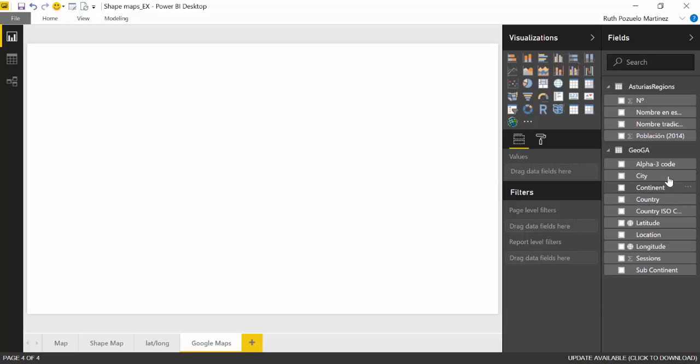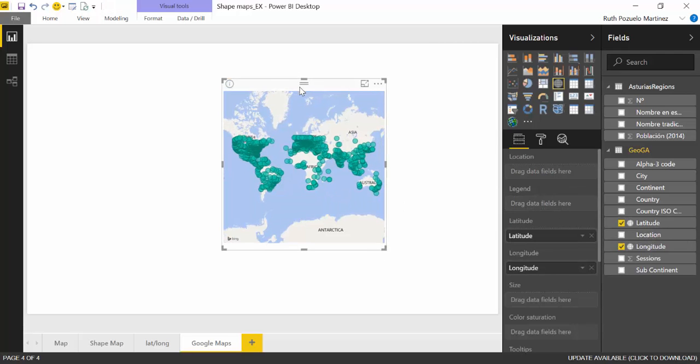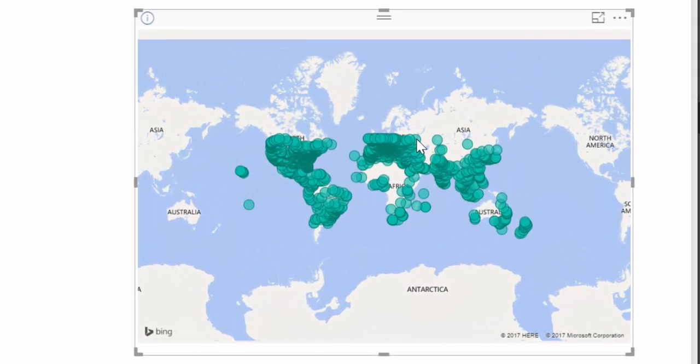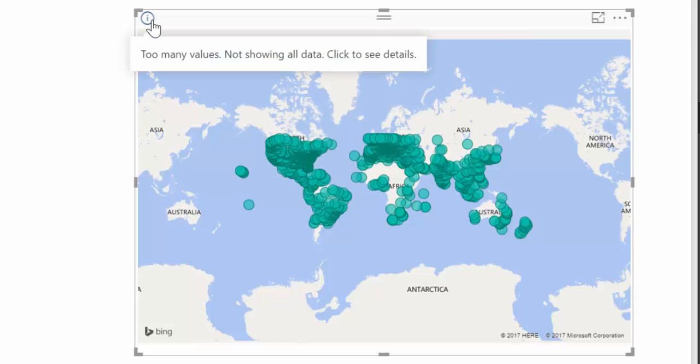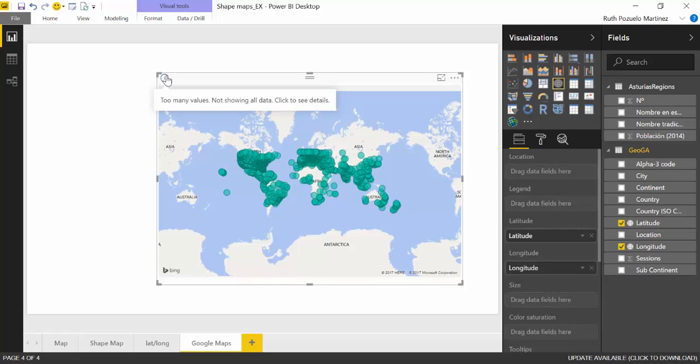Okay, so here we are in Power BI, and I have a data set that contains locations. And I have here latitude and longitude. If you put it into the canvas, Power BI will recognize, okay, this is a map, and it will try to plot it. As you can see, there are way, way too many points, and this is what you will get. You have too many values, it's not showing all the data, click to see details. So once you start having a lot of data points, Power BI's out-of-the-box visualizations, that means the visualizations you have in here, will not plot your data, which is not that great.